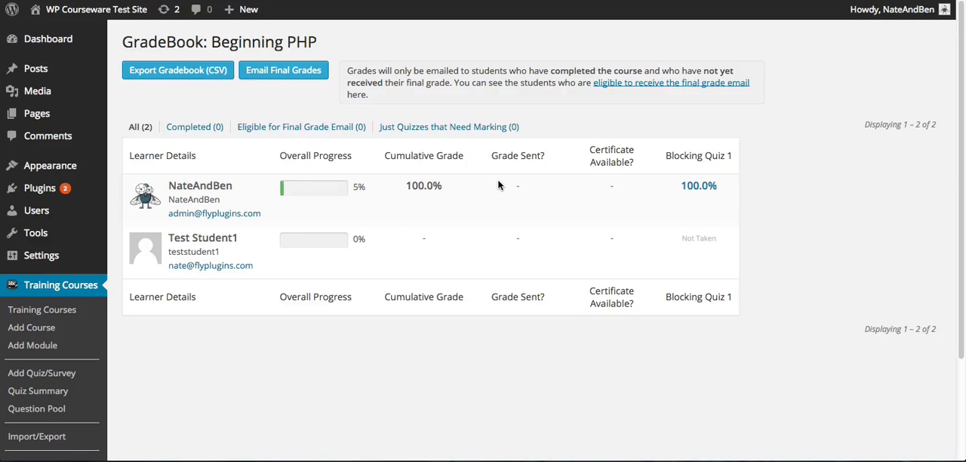It will look for anyone who has completed all quizzes since the last time this email final grades button was selected. Once that is selected, the email is sent out to the student, and they will be marked as having received a grade in the grade sent field. They will not receive a duplicate email in the future, only students who have not yet received a final grade.